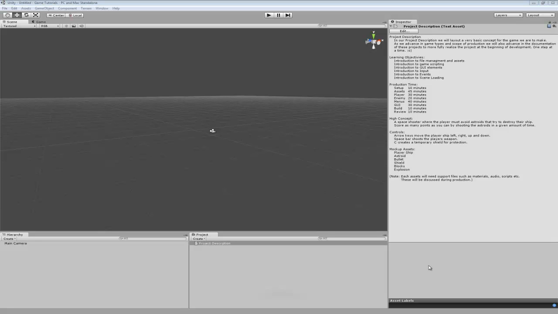As we look at this project, we see that we have a project description document. And this document just allows us to lay out some of our ideas, some of our goals. So when you begin thinking about a game project, one of the first things that we want to do is start writing down some basic notes about the project that we're going to work on. What is this project going to be?